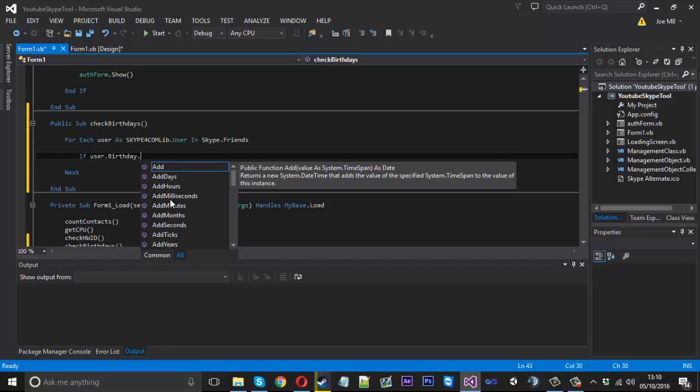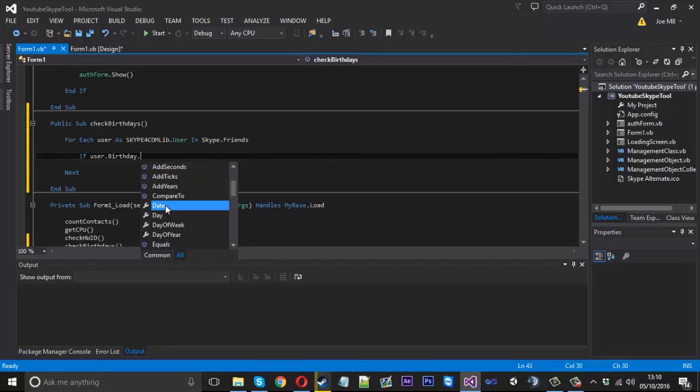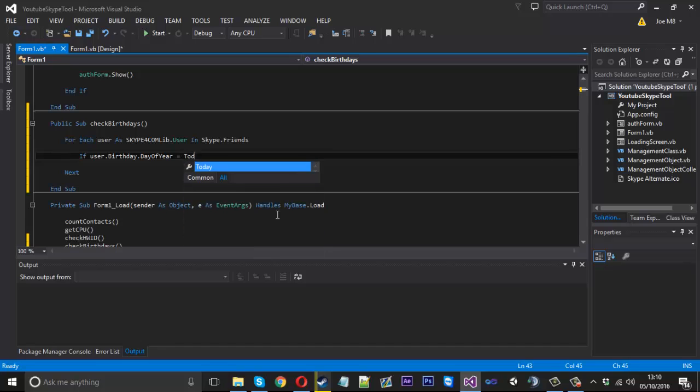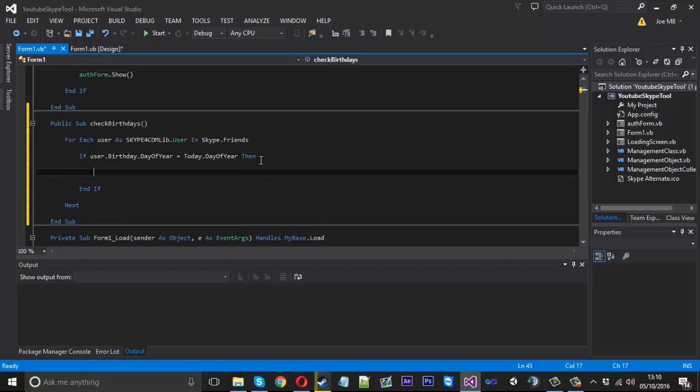What we're going to be using is the day of the year, because we could use the day of the week or the date. If we get the day of the year, we can check if that is equal to today, which is a built-in thing. It will get today's date on your computer. Today.dayofyear. So let me just create that. That's checking if any birthdays in your user list is equal to today, and if they are, it's their birthday today, so we want to do something.